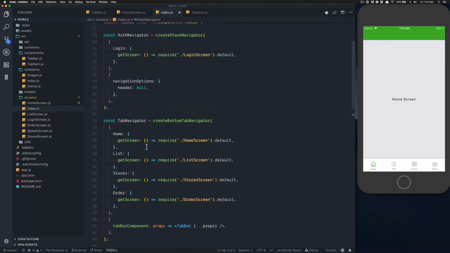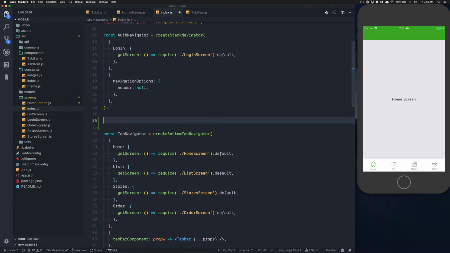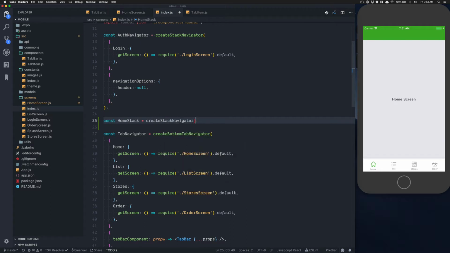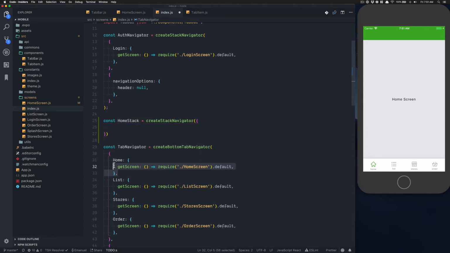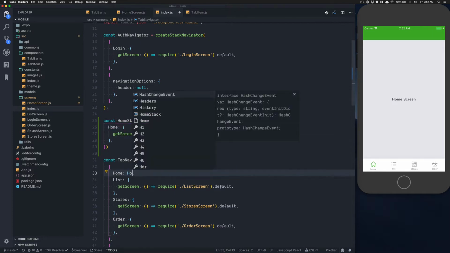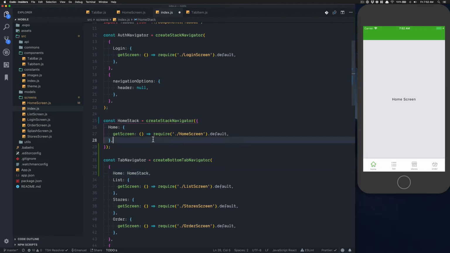The way to handle this, and this is coming from the React Navigation docs, is by creating a navigator for each of the screens of the tab. So you can call that home stack. And here there's going to be a create stack navigator. The only thing you need to do is paste this stuff right there, and now change the home here to be home stack. We're going to just do the home for now.